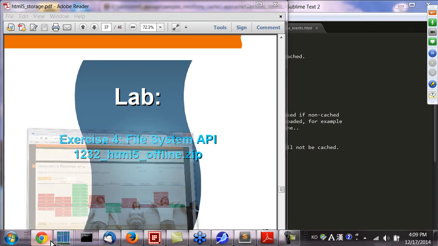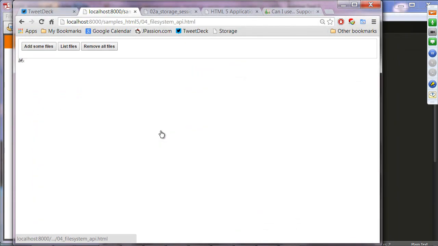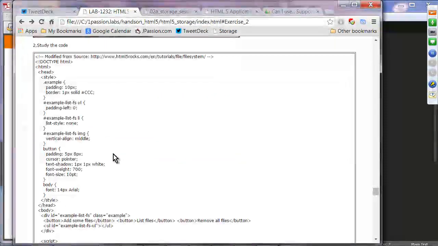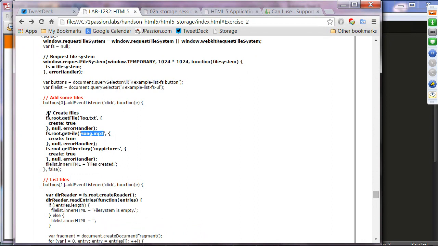All right, let's take a look at the file system API. If you run this, we can add some files. Files created, and you can list the files and remove all files. Then you add again, list files, and remove all files. Now if you try to list the files, the file system is empty. If you take a look at the code, we add some files: get file, and log that text file, song.mp3 file, and things like that. So we are creating files.